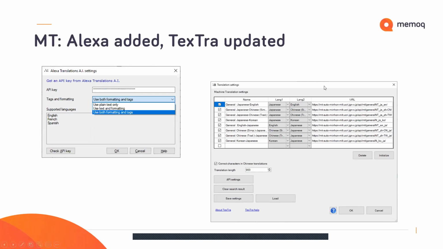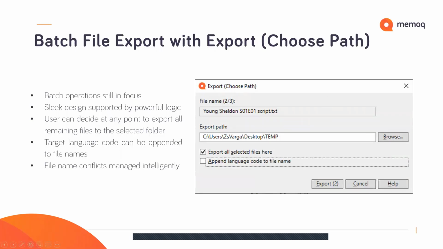Moving on to the next page is what we call batch file export with export choose path.